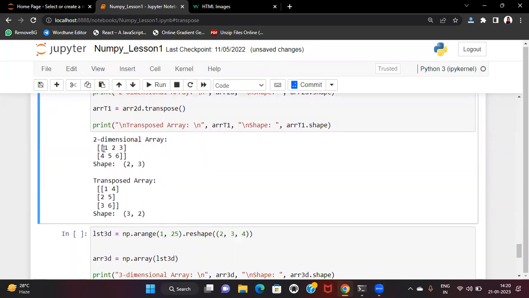And if we see the arrangement of the elements, 1 2 3 was in the row. This was the row 1 2 3, and this is becoming a column over here. And then 4 5 6 was another row, and it is becoming the column over here, 4 5 6. And 1 4 was a column, it has become a row. 2 5 was another column, it has become another row. And 3 6 was another column, and it has also become another row. So this is how we can transpose a 2D array.